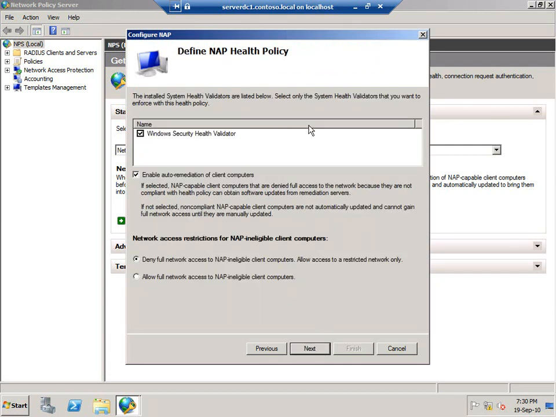Here on this screen you see the security health validators that are currently in use to judge the health of the client. By default there's only one available, the Windows Security Health Validator, and below that there's a really cool feature, Enable auto-remediation of clients. In case the client is non-compliant but only a basic change of settings can get it compliant, this will automatically take care of it. Under Network access for NAP ineligible clients, I'll just leave it as it is and click Next.